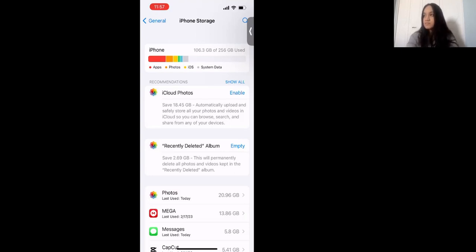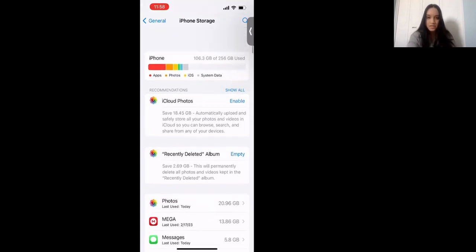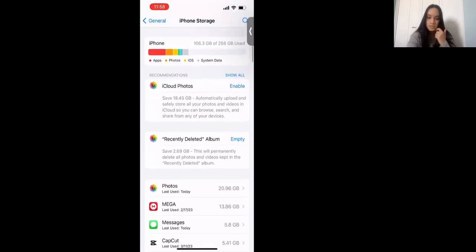Tabitha, how do you delete some of the items that are on your phone? So this right here, this iPhone Storage, you can go to any of these apps that are taking up space and just start deleting things. For me, in this section you can see that Photos is taking up 20 gigabytes. So all I have to do is go into my photos gallery and start deleting pictures, and that number will decrease. Okay, thank you.